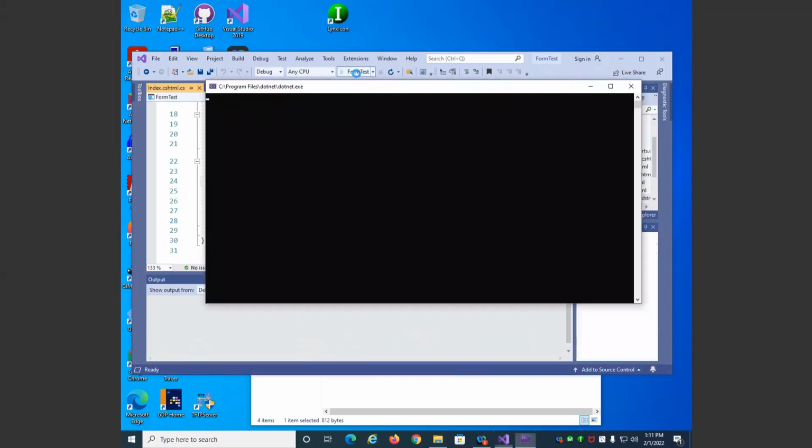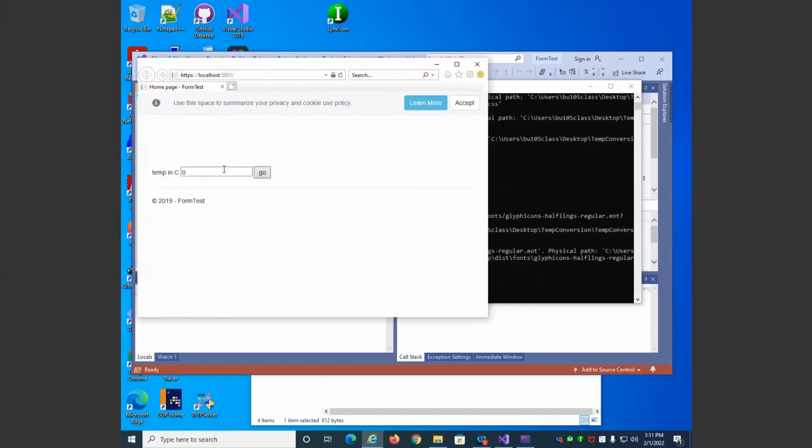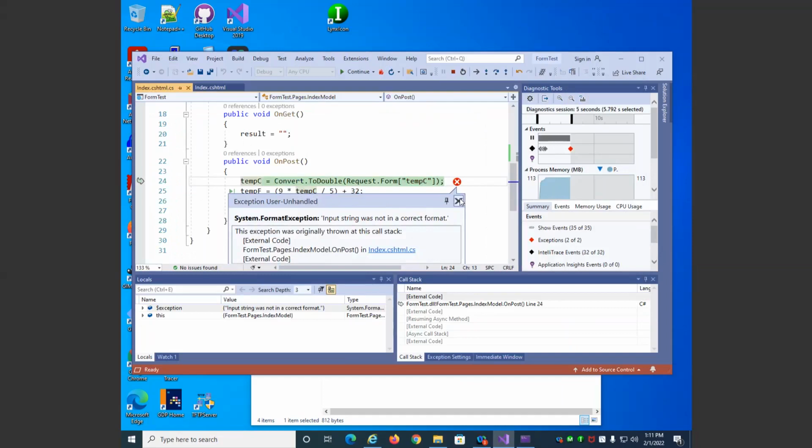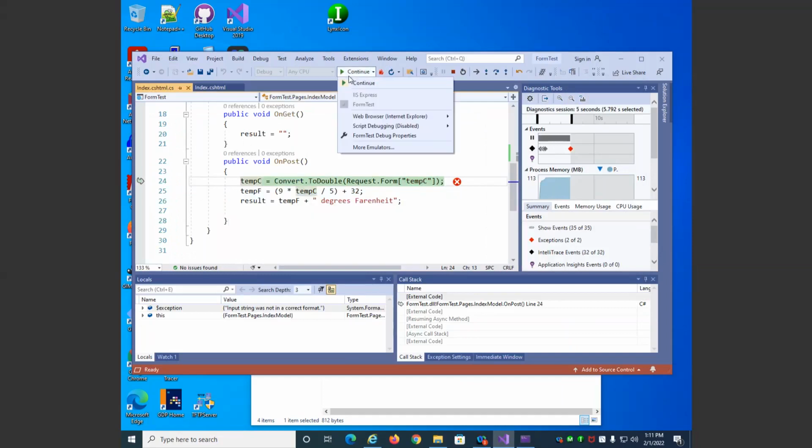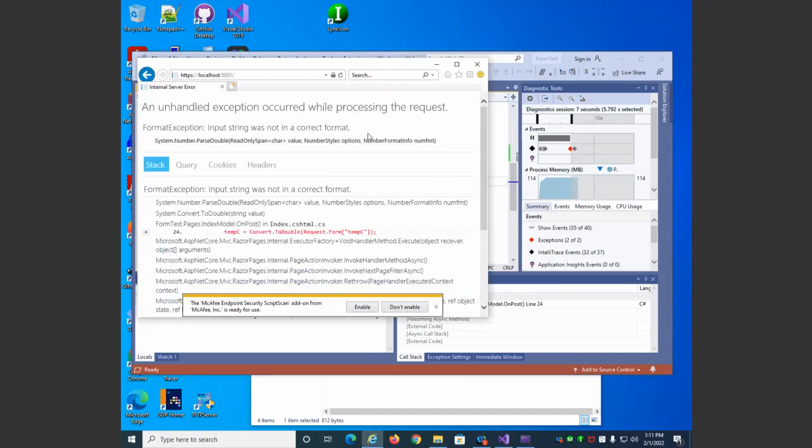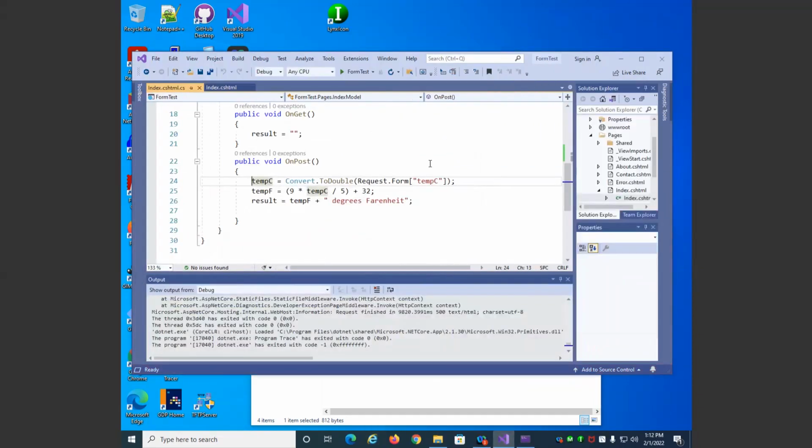So if there's nothing in there, we get an error. Likewise, if we type something that's not a number, we're going to get the same error. How can we handle this? There's a couple ways you can handle this. So we're going to put what in a try-catch block? Yeah, I guess that was kind of a dumb question.